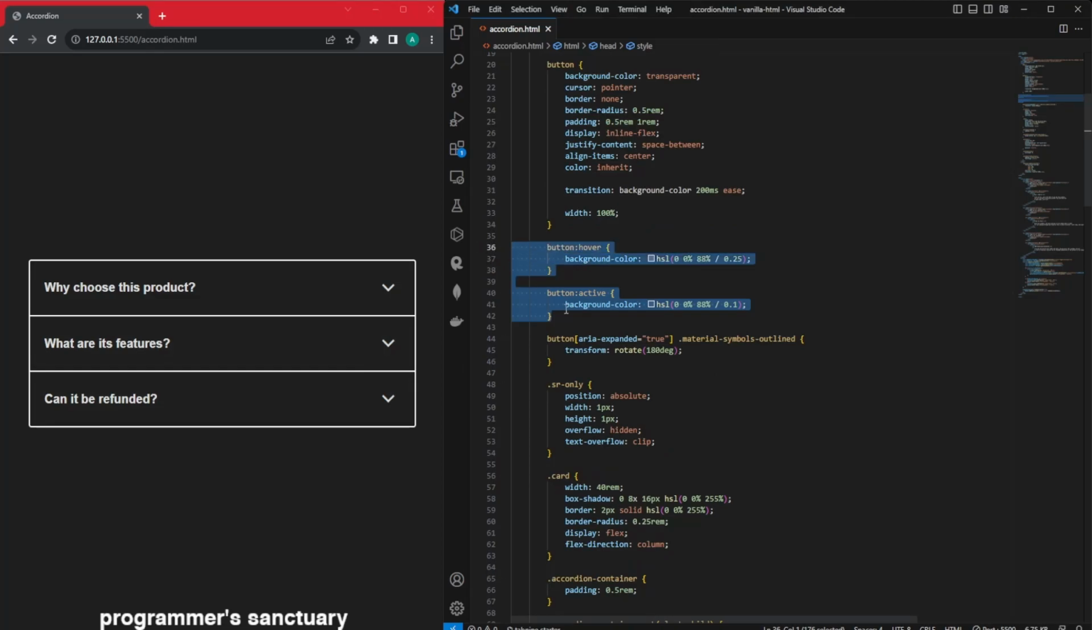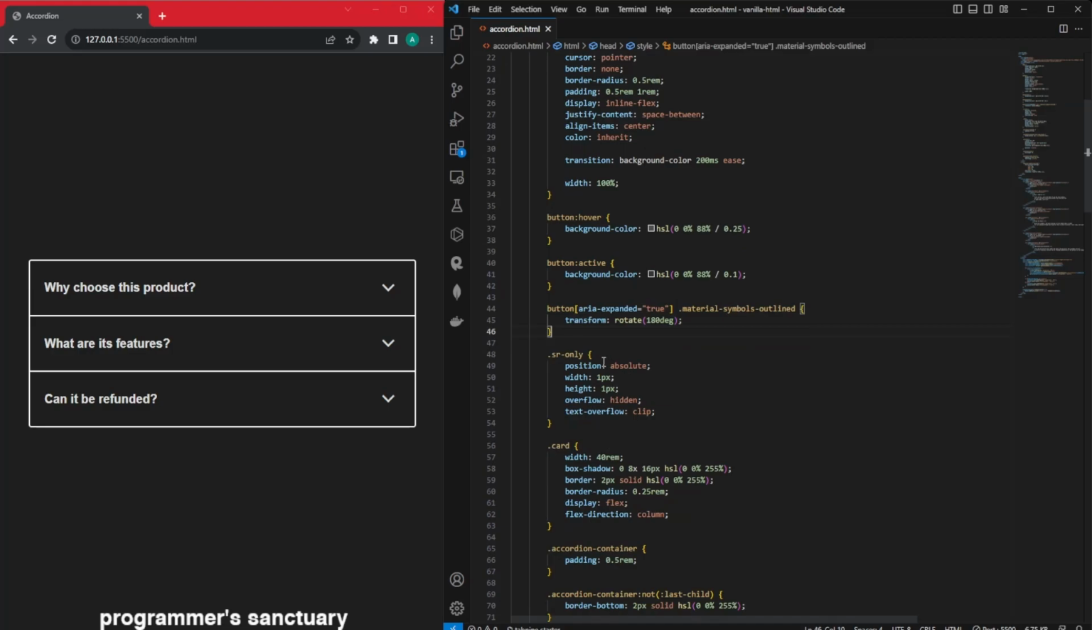And here is where the Aria attributes come in. So we can actually use them to select elements in CSS. So we're killing two birds with one stone. First, to have accessibility for screen readers and stuff like that. And second, to minimize our code.